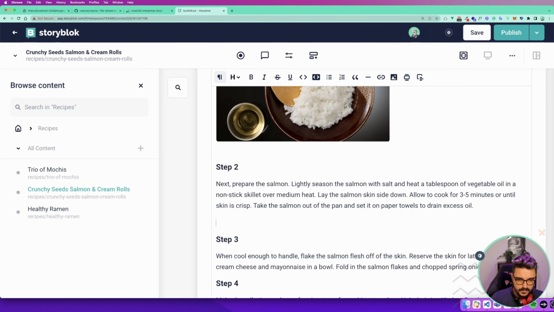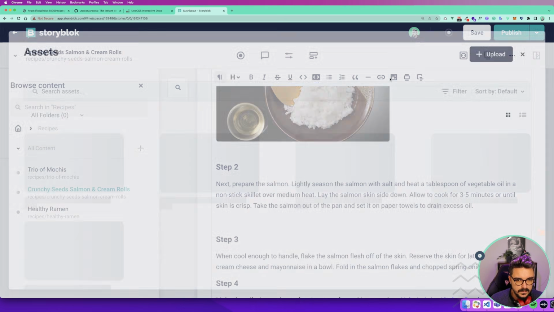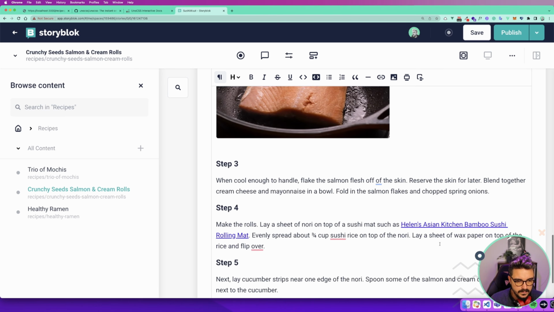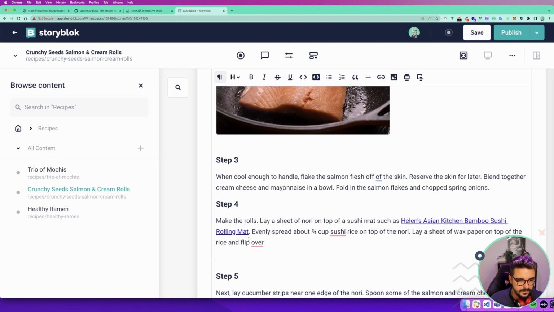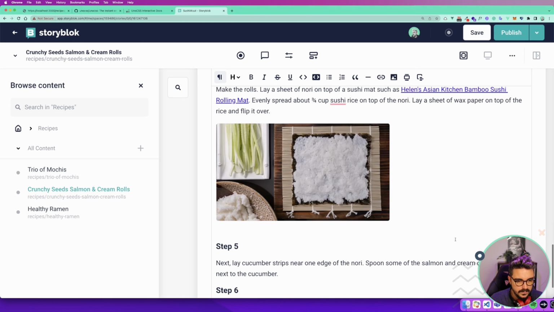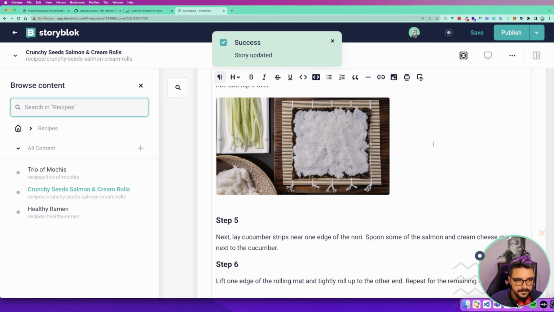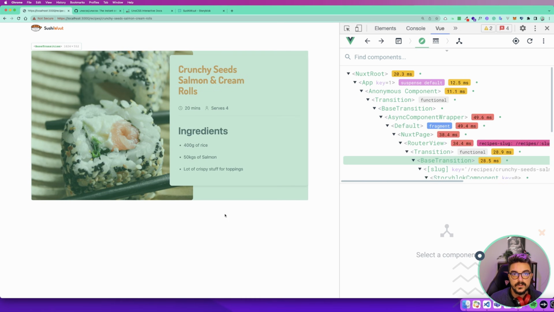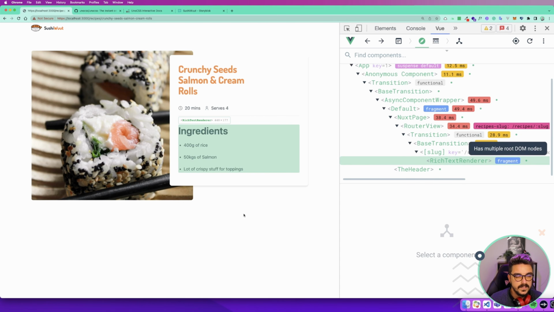Cool. So I'm gonna add the other one. Okay, this one. And yeah, for this one also. Flip it over. Okay, the recipe has a lot of errors. Okay, so we save it. And how do we show it here? Because if I refresh, nothing will happen, right? Because we need to use the rich text render again.